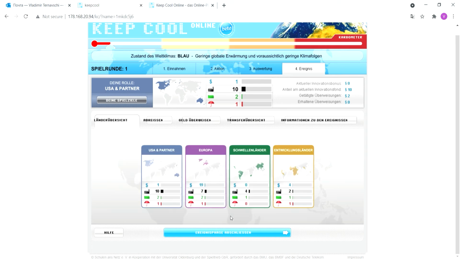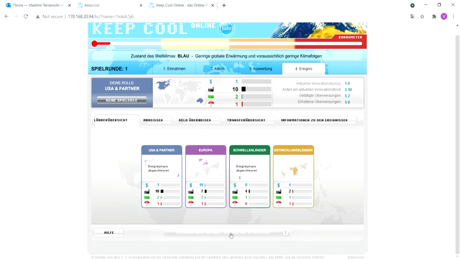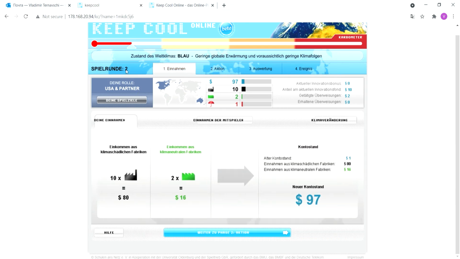Now we see everybody is in plus, which is good, and now we can end the event phase and the first round. And now this changed to round 2. The climate has risen a little towards yellow, orange, or black, and red. When it's in red, the game is lost. And the more black factories we have, the faster it gets into new levels.